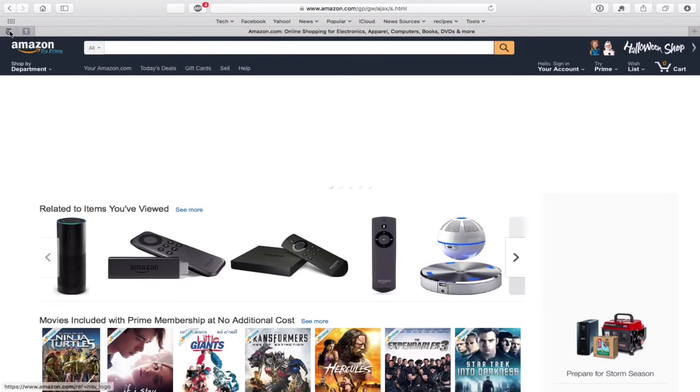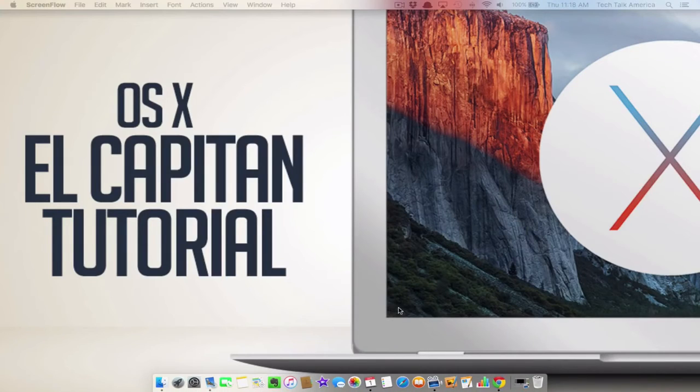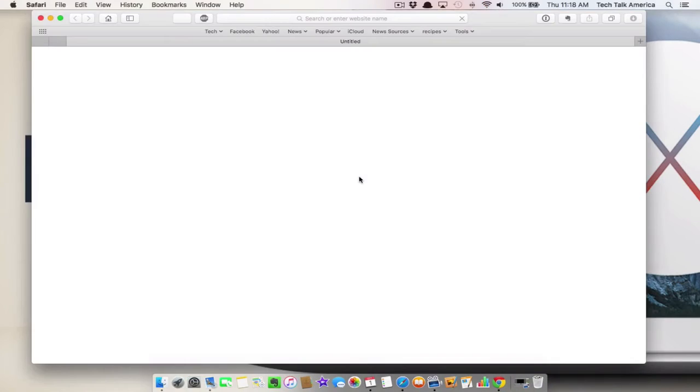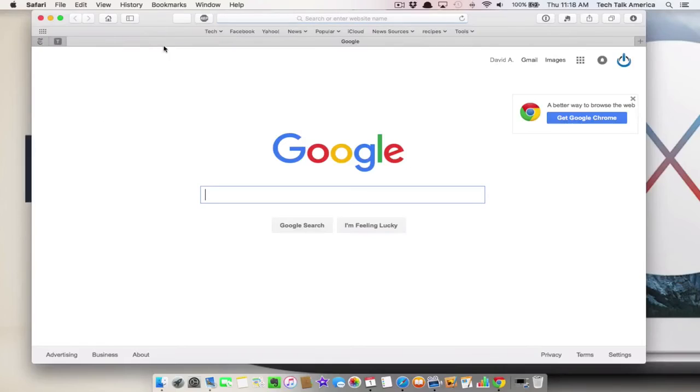The reason why you may want pinned tabs is when I quit out of Safari and then go back into it, you'll notice that all of the pinned tabs are still there, whereas the one that was open is now just back to whatever my home page is.